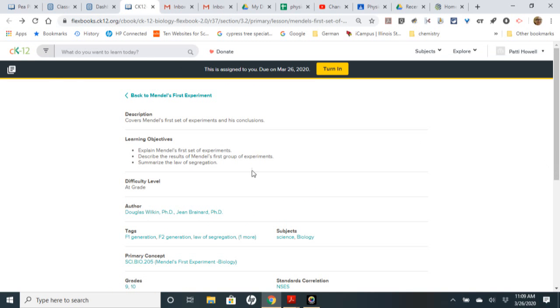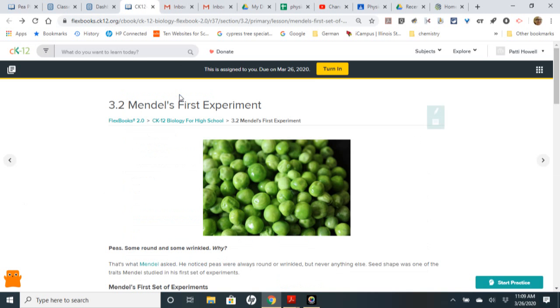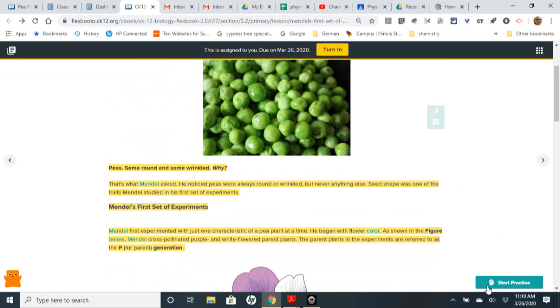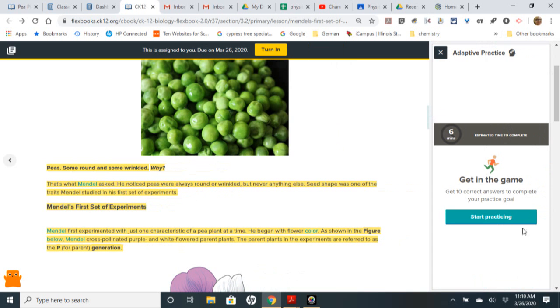So the physics assignment has one of those vocabulary sections. I go down here and hit start practice, and it gives me the practice questions. It's an adaptive practice, so you have to get 10 of them right, and then you get 100%. A lot of the questions that we get are going to come from the adaptive practice.